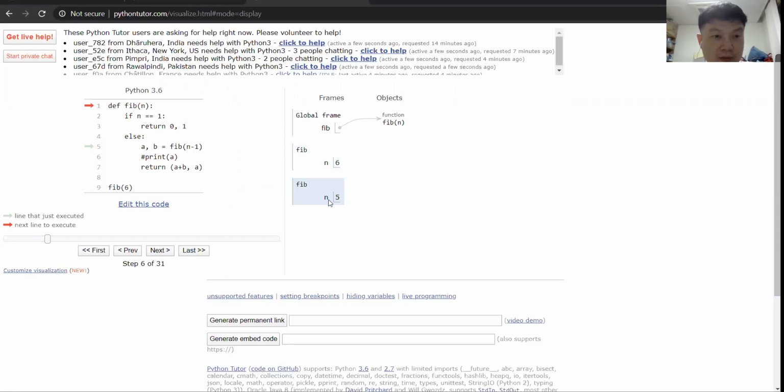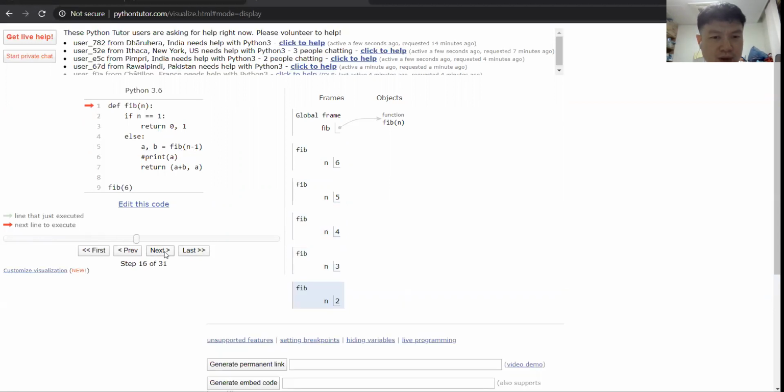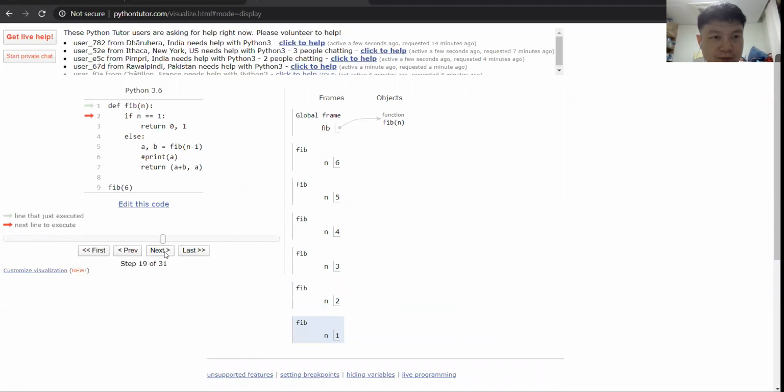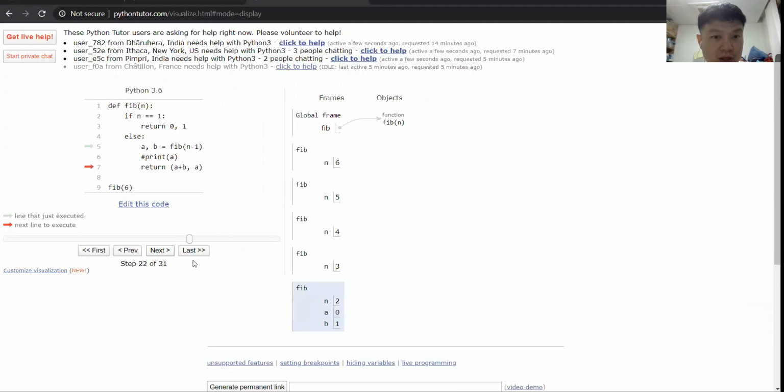Okay, now I will go to n, which is equal to 5. And then it will go checking again. Now n is not equal to 1, and we will go to the next, which is n equals 4. So it will go until n equals 1. And then what happens next is to get the tuple. Because n equals 1, we get the 0 and 1. And the result of 0 and 1 will be placed into the variables a and b. So a will be 0 and b will be 1.